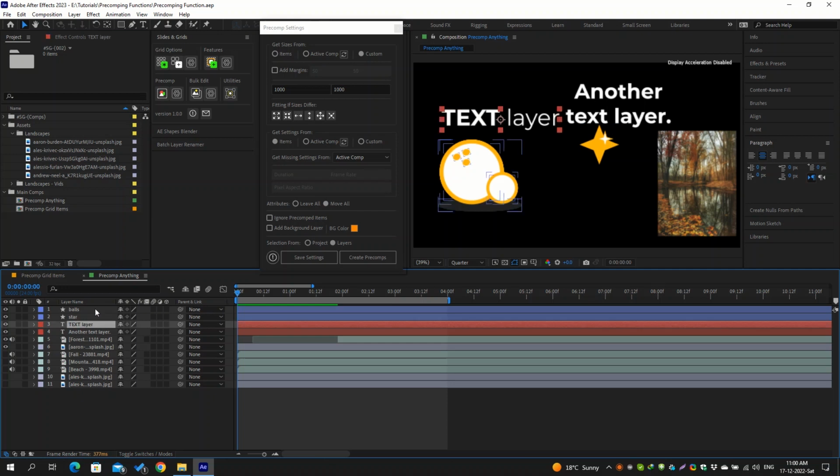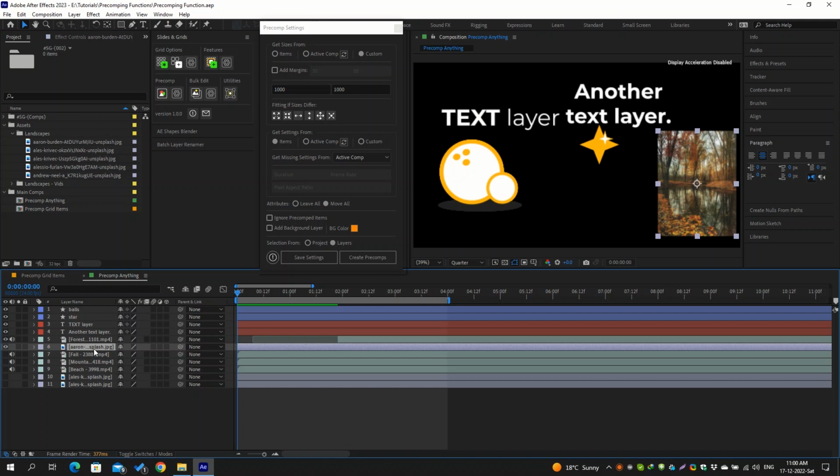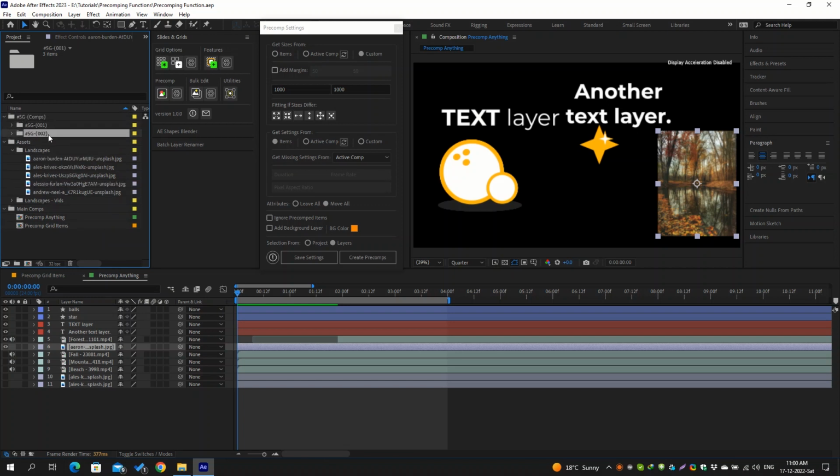You can precomp text and shape layers, compositions, video footages, images, solid layers and other items with a valid video source. When you run the precomp function, it will create a separate folder in the project panel inside the sgcomps folder with a unique ID to keep the project organized.